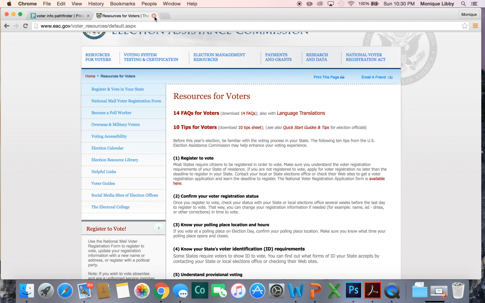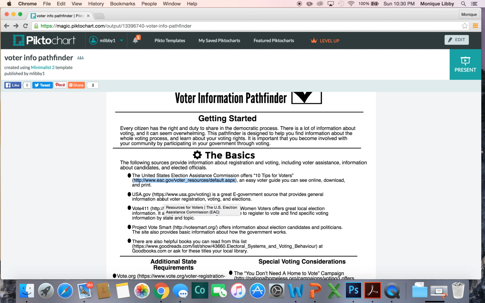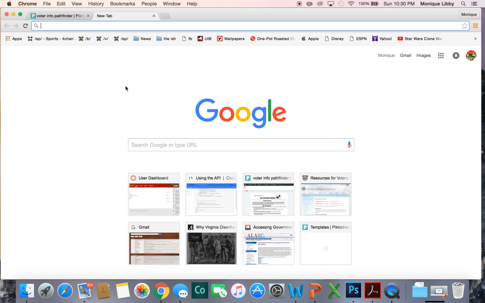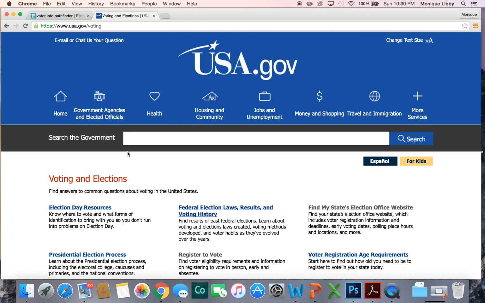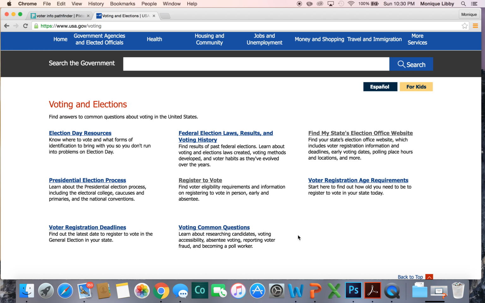So we'll proceed to the next basic source. And here we have USA.gov. All the resources in this Pathfinder, I made sure that they were reliable so that users could use them confidently without having to worry about the efficacy of this information.